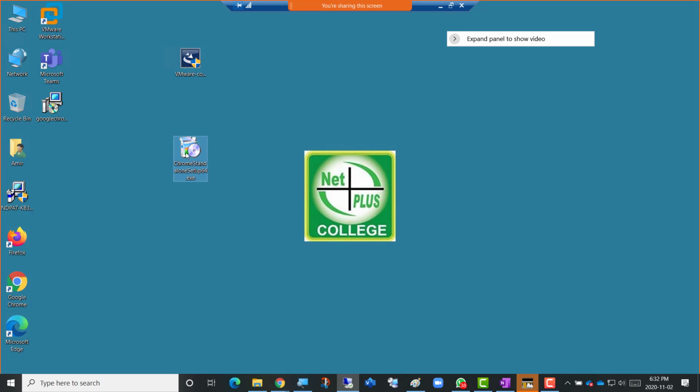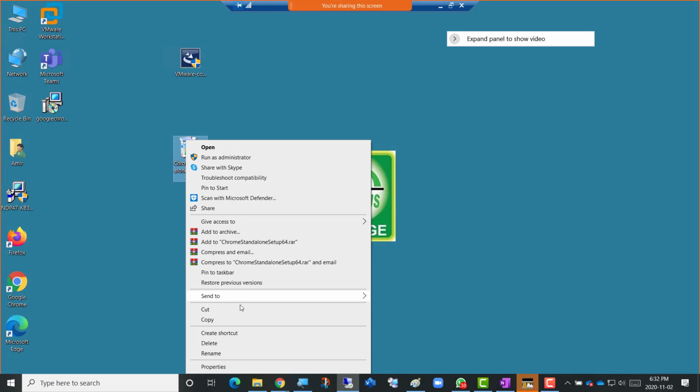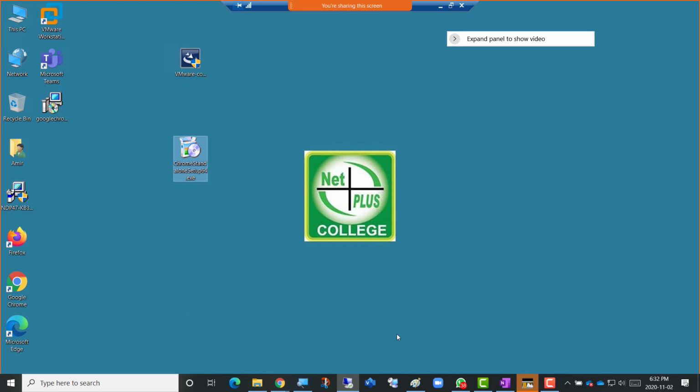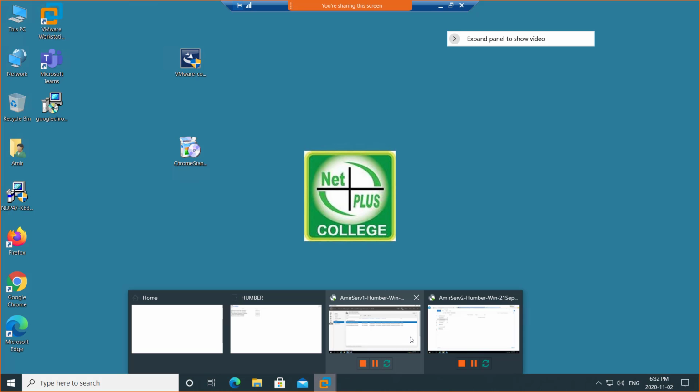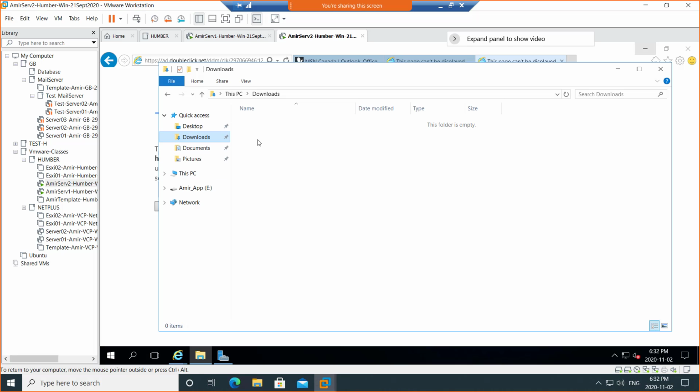So slow. But we haven't seen slow yet. Once we have to deal with vCenter, then you're going to know firsthand what slow means. Server 2, downloads folder and right click, and there's a paste button. And it's finally installed.